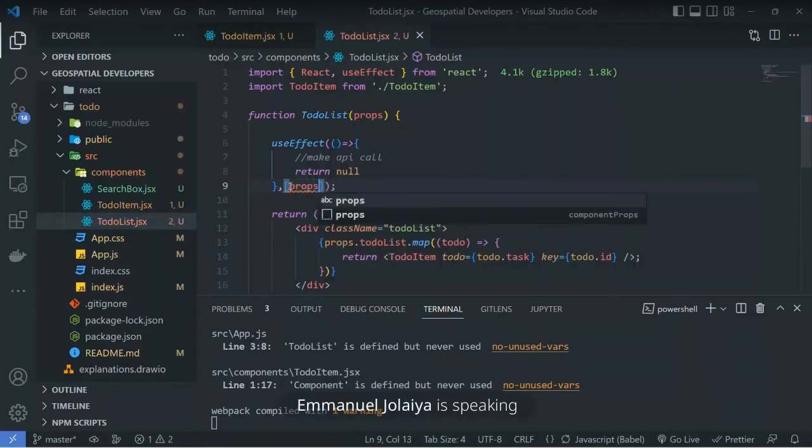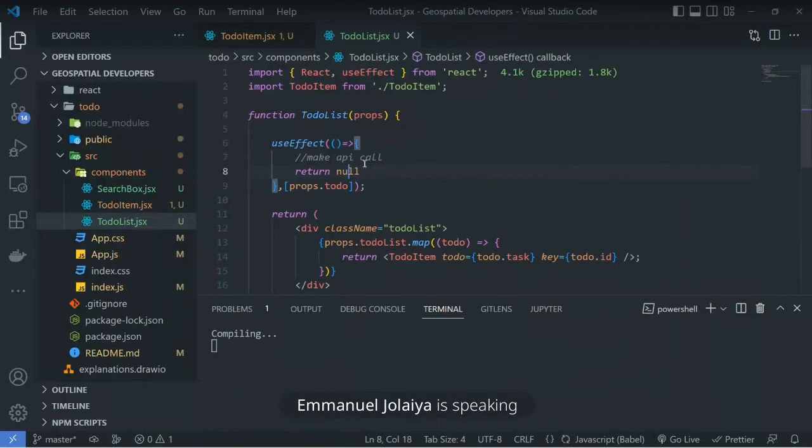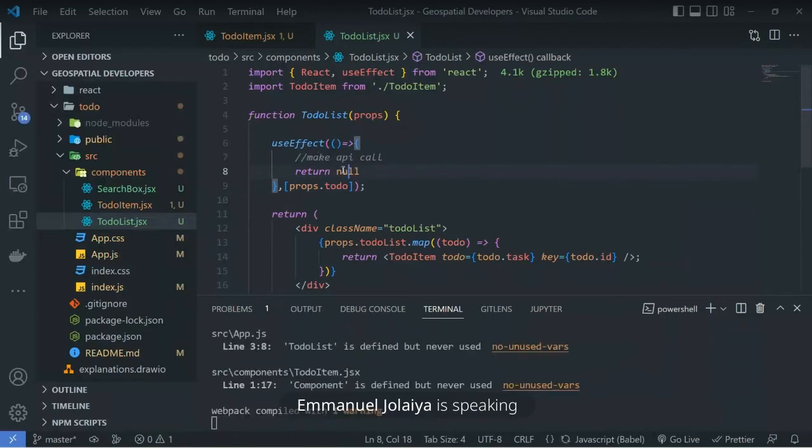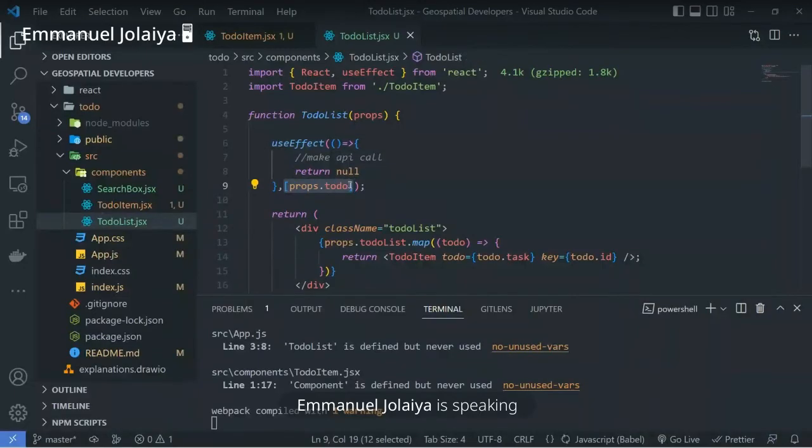Say, for example, props.todo. Let's assume that you want this useEffect to run again when this to-do item has changed. Just pass it here. So what will happen is, immediately your component is rendered on the screen, it will first run this useEffect. Whatever you have here initially will be run. Then after this has updated, it will rerun again.